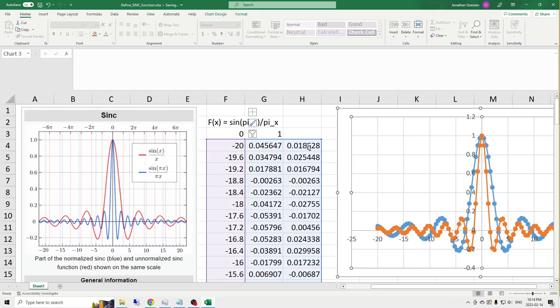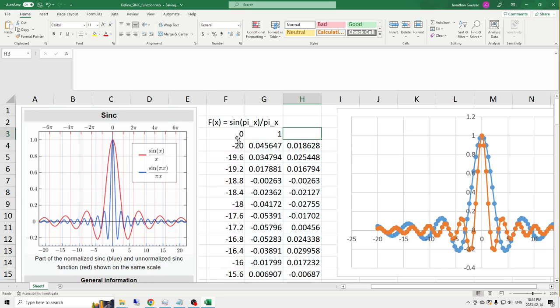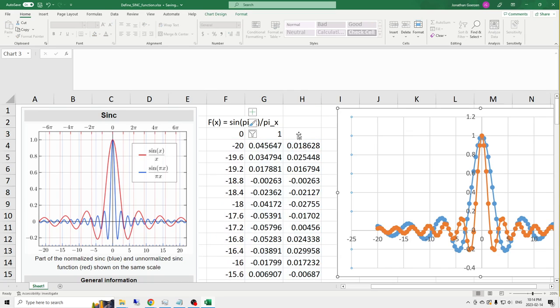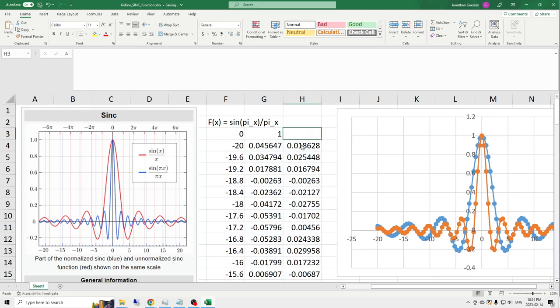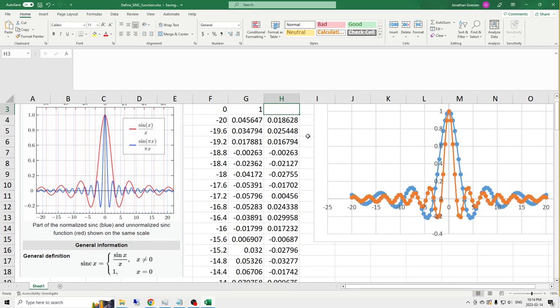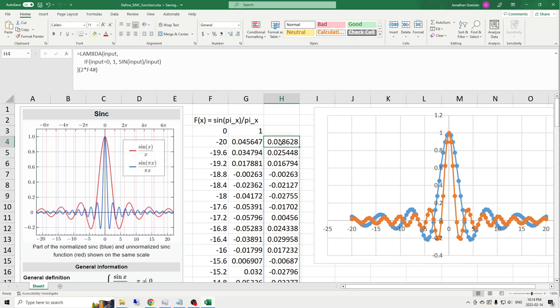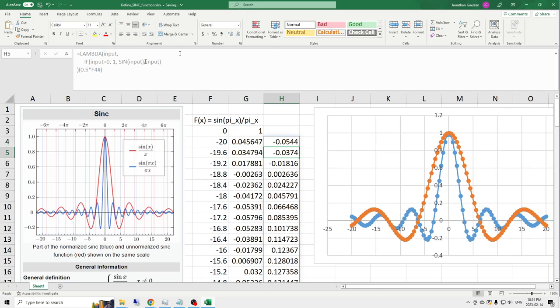Let's take that and do it the other way. What happens if we... There we go. Sorry, it's just being a little bit janky. Okay. There we go. What happens if we take this and stretch it instead? 0.5. Look at that. The orange function stretches out and has fewer zero crossings per unit of x.